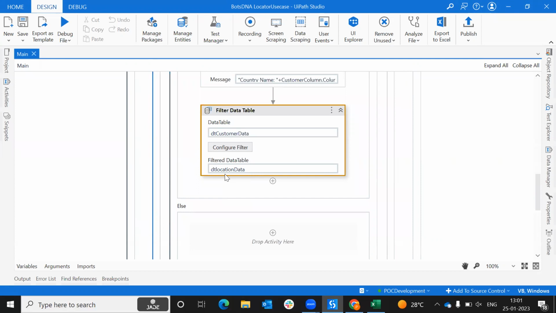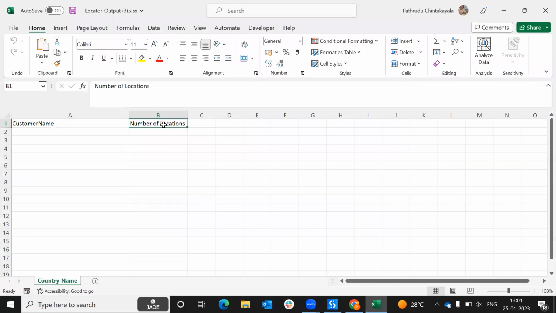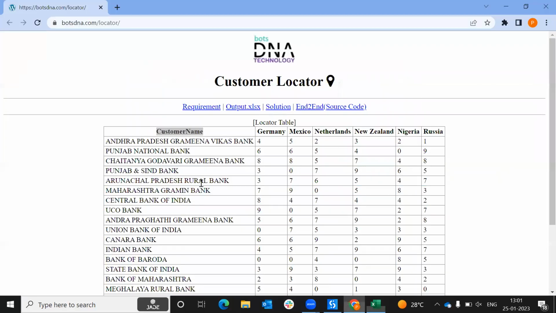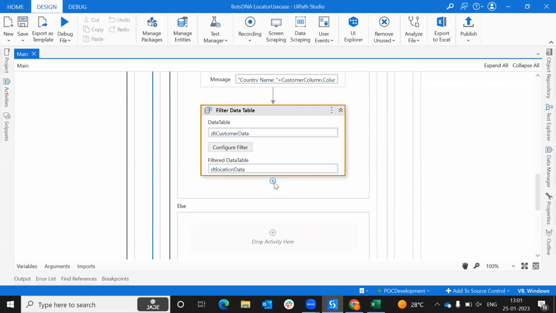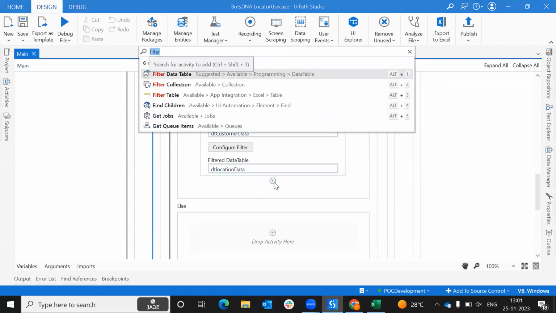Once we get this dt location data, I want to rename that second column. When we filter this to keep that, this will be the first column and the second will be the second column, so I don't want to loop it again. But here, in order to rename, we may need to loop that.